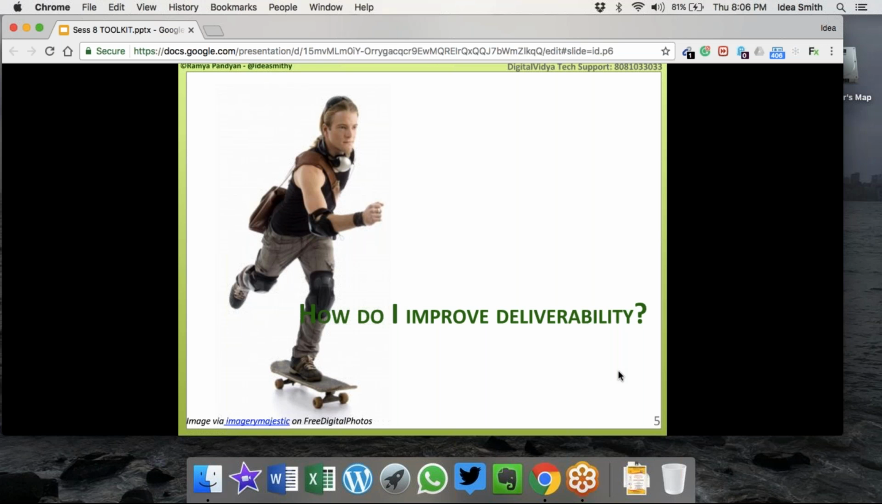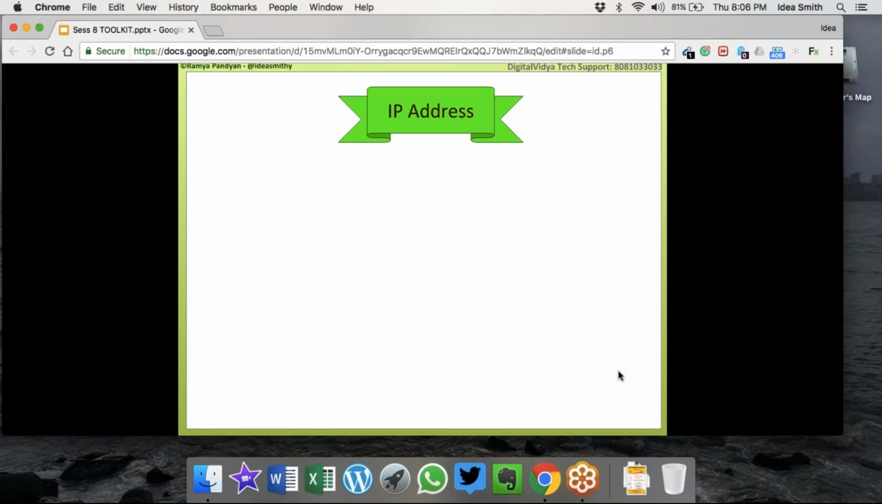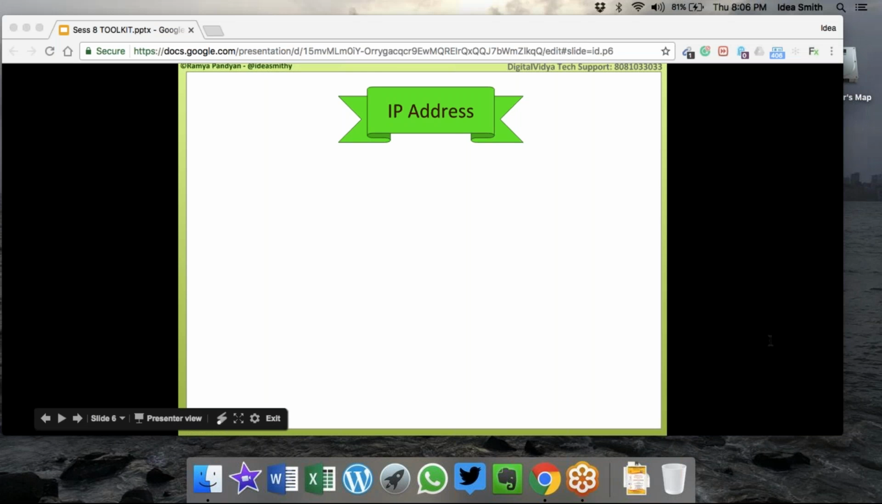Server, router, IP address, hard bounce, soft bounce, spam trap. Remember all these? Blacklist, exactly. So let's look at some tools. All of these have to do with IP address. Do we remember IP address?